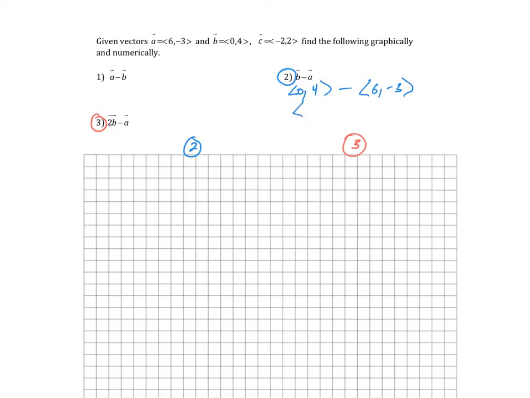So subtract the x components, so we'll have 0 minus 6 as our new x component, and then subtract the y components from each other. So we have 4 minus negative 3, which gives us the difference vector, negative 6, comma 7. So that's how we do it numerically, in terms of the components.